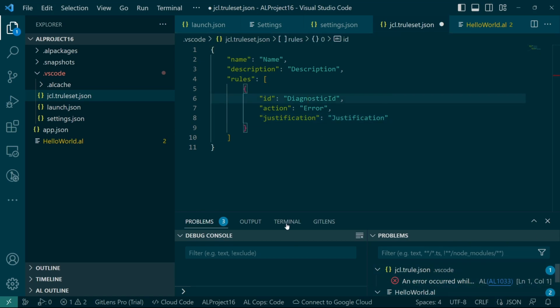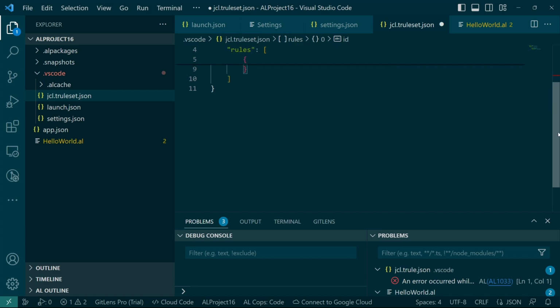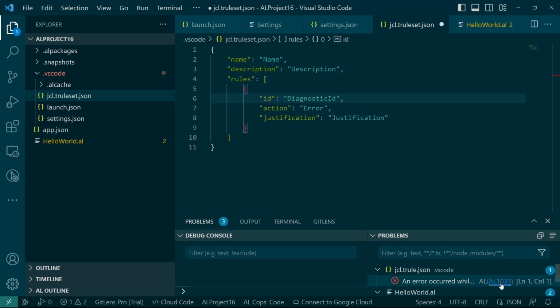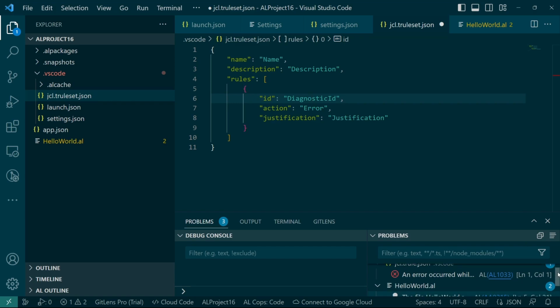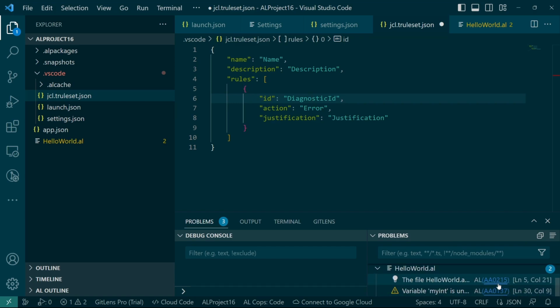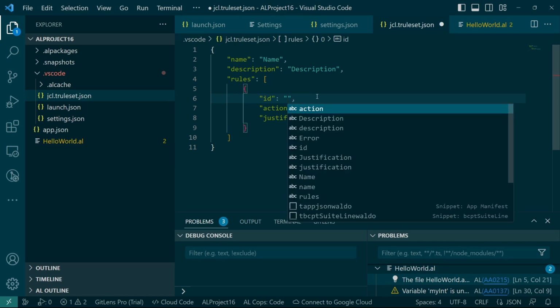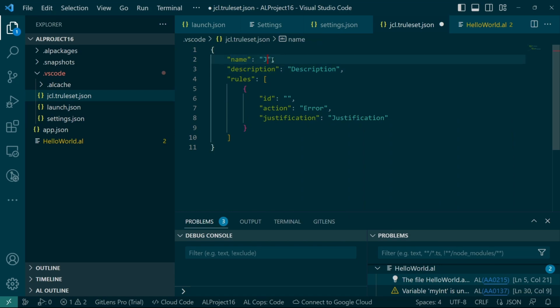So the diagnostic ID, okay, what do you want to diagnose? The rule that I'd like to disable here is this hello world AA0215. That is the rule. So I need to define my rule. Maybe the name of my rule is my JCL, and the description is for my company.